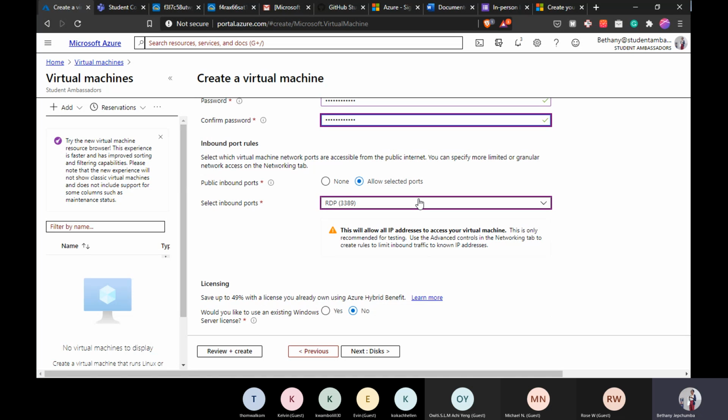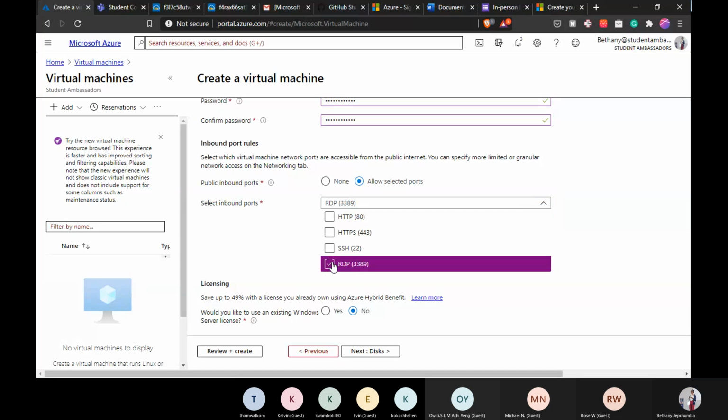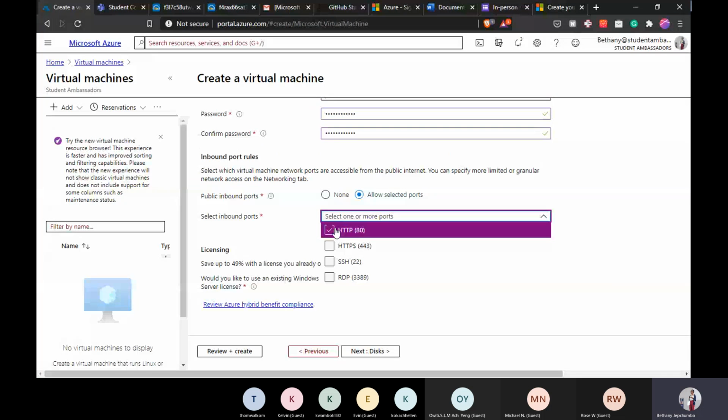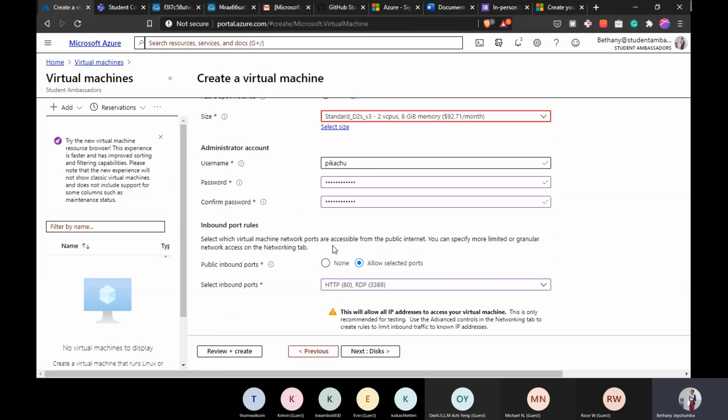Then now for the ports. I want to connect it to my PC, so maybe I'll have the RDP port and HTTP and the RDP port. Then everything else can just remain the same.